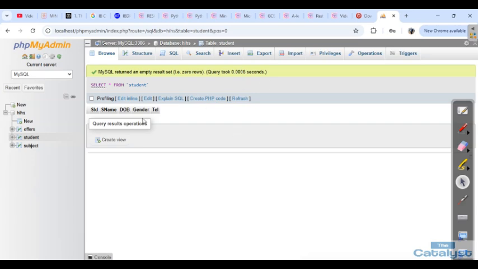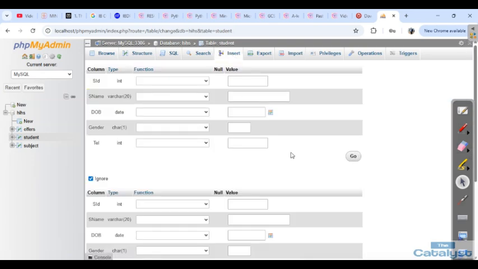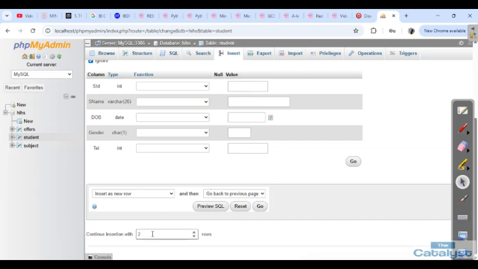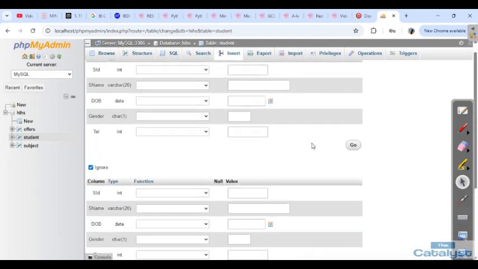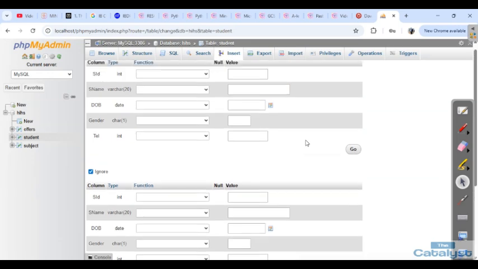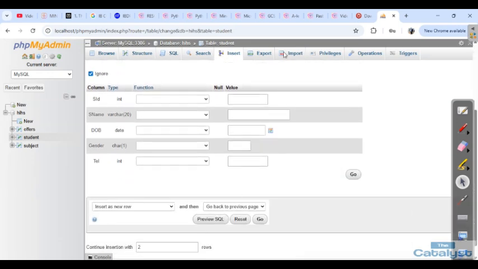We can clearly see here that there is no record in our student table. So to insert, we use this Insert tab here. Click on it. Presently, it is possible for us to have just 2 records. We are going to do the 2 records using phpMyAdmin, that is, manually. Then we'll do another record using an SQL command.